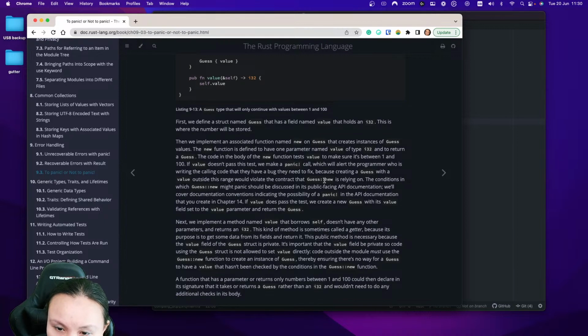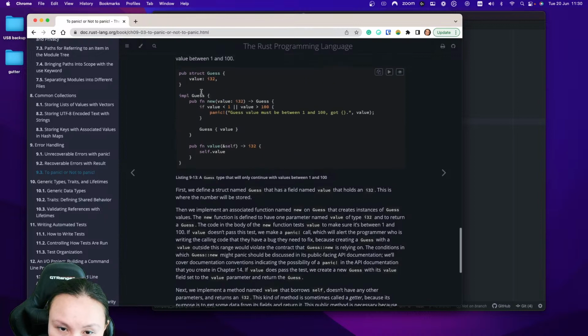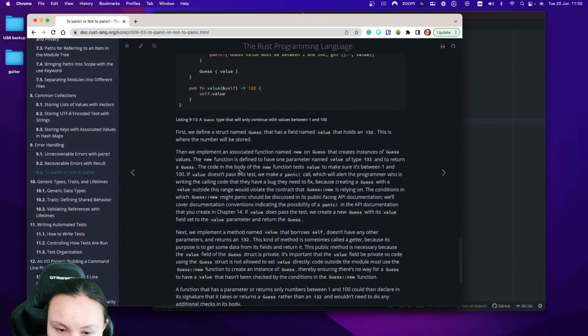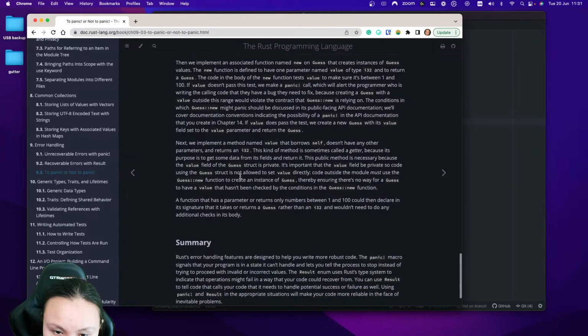So yeah, you should also, because now you panic, right? You should say in your API documentation that it only accepts 1 to 100. Also, this range validates the contract that Guess::new is relying on, and it may panic due to this discussion. Yeah, we should have documentation indicating that if it's out of range, it will panic. Okay.